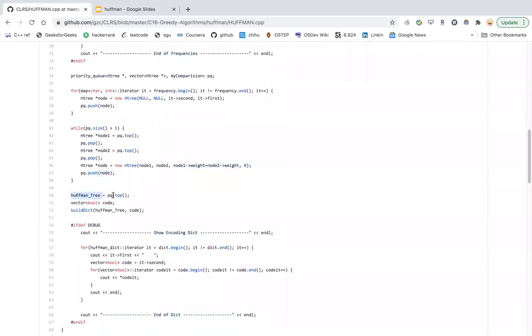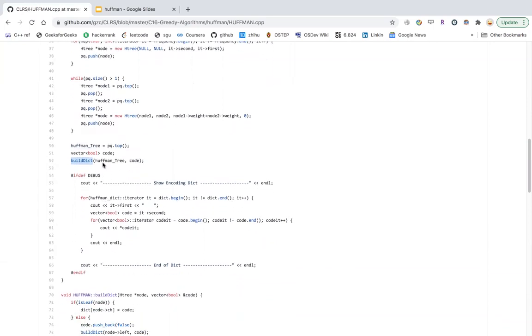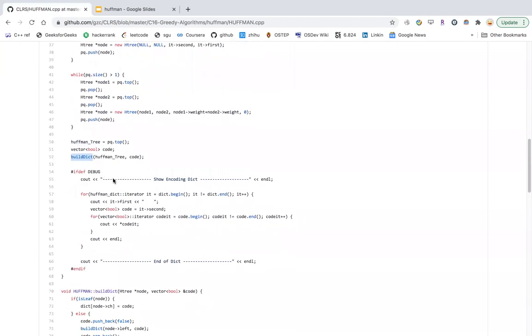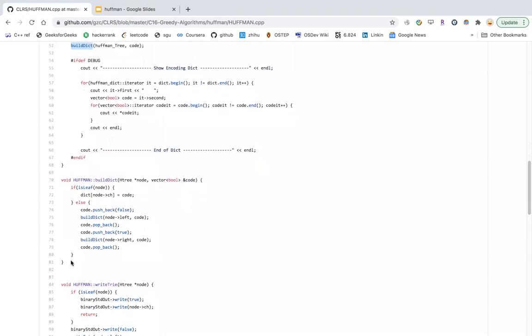When we get here, the size of the priority queue is only 1. So that node is the Huffman tree, the root node. Then I use this function to build the encoding table. We just use DFS to build the encoding table. You can take a look later.